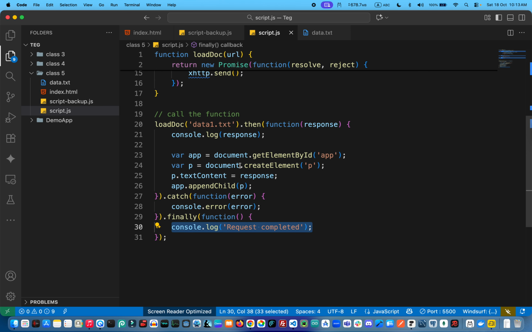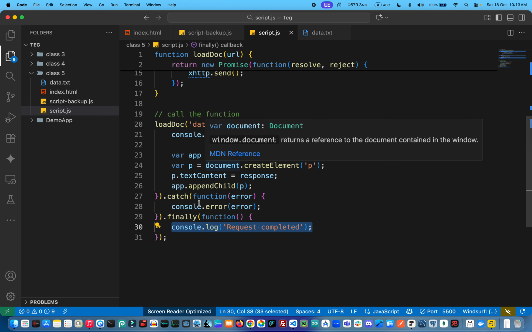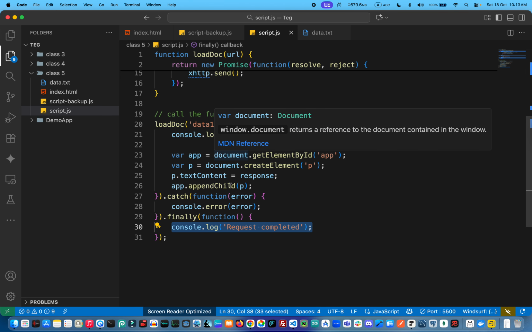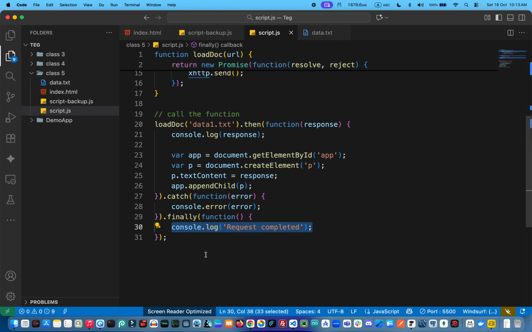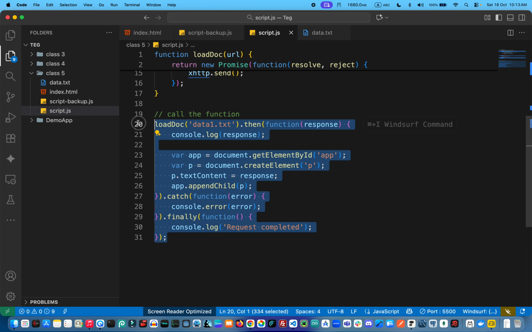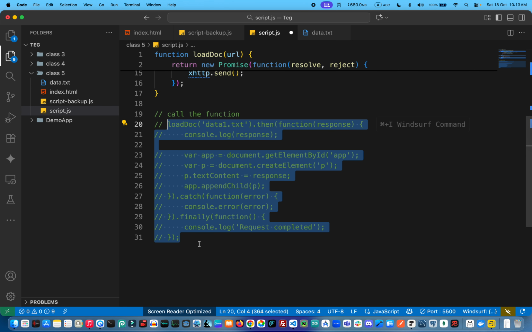So is it complicated or simplified? It's simplified. Yes, it's simplified. It captures errors, everything, right? Okay, that's right.